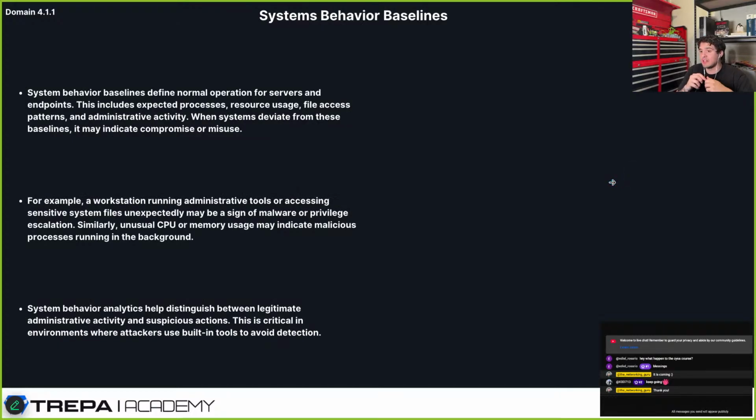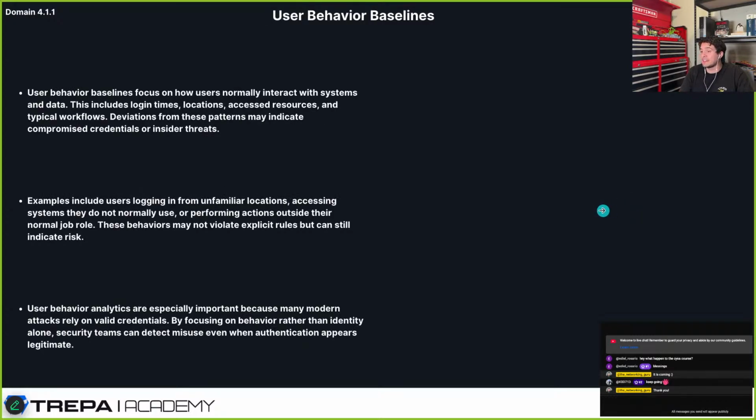Systems behavior baselines define normal operation for servers and endpoints. This includes expected processes, resource usage, file access patterns, and administrative activity. And again, something that we could look at is normal CPU usage for a day, things like resource consumption. If it changes drastically at certain times of the day, maybe we need to look at that. Maybe we have an infected computer, an exploited device.